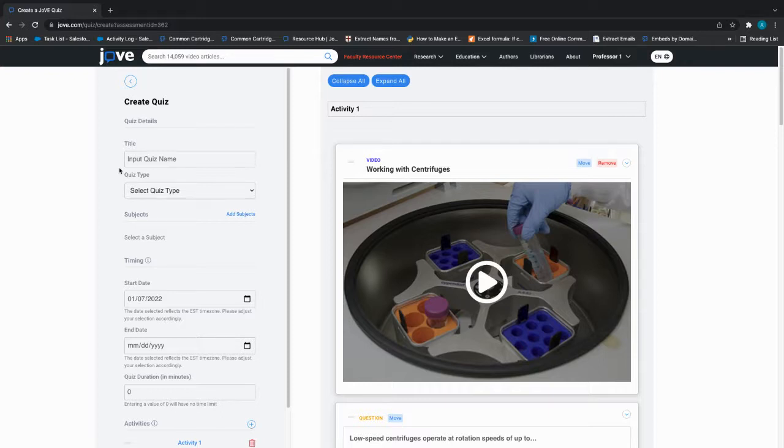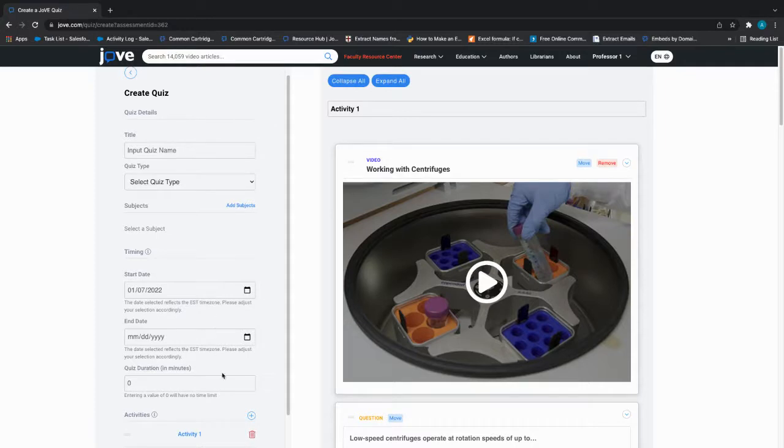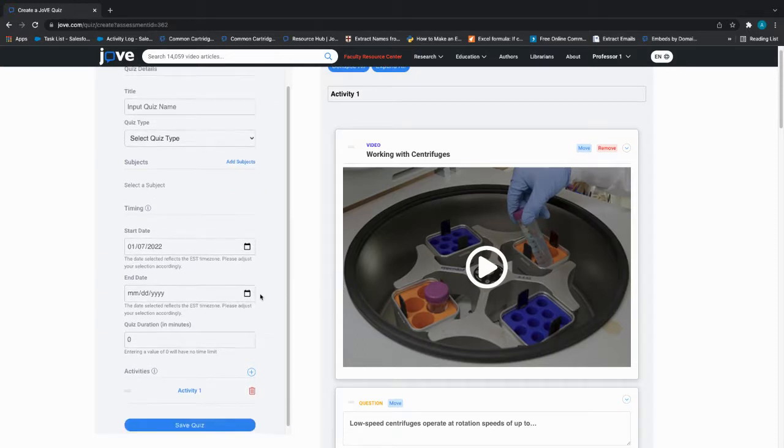Here, all you have to do is input the details on the left-hand side, such as the quiz title, quiz type, subject tags, start date, end date, and quiz duration. You can also add or remove additional content to what has been shared with you. Once you have added everything you would like to, click on Save Quiz.